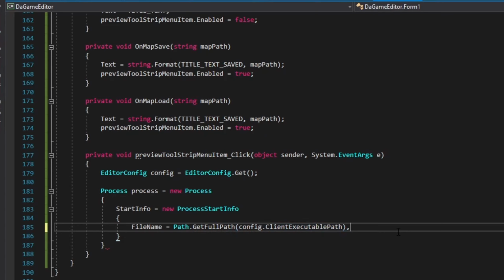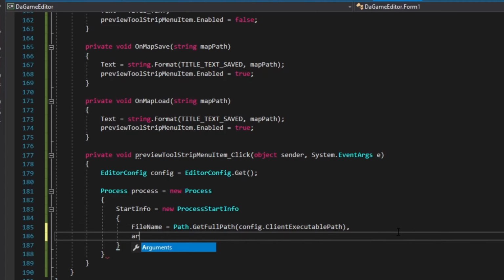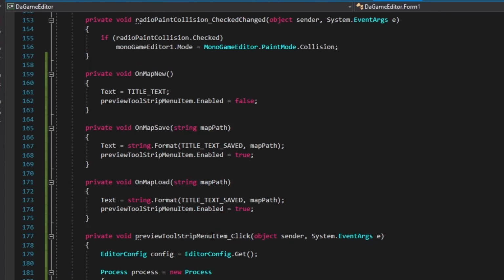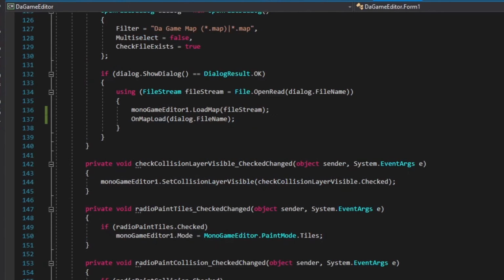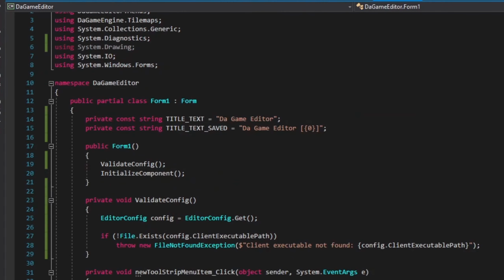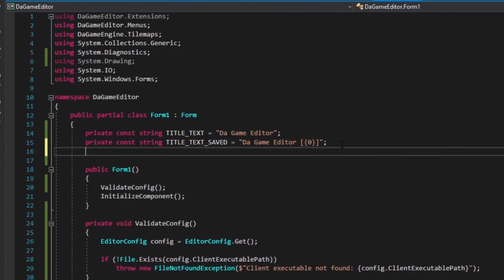Now the next thing we need to do is set the arguments. Remember, we have a dash dash map, and then we specify the name of the map and where to load it from. So to do that, we set Arguments, and then we set this to dash dash map, and then oh wait, we need to get the name of the map. Currently, we're not storing that information anywhere at all. So what I'm going to do is create a variable before we go any further. At the top of this form here, I'm just going to create a private string, and I'm just going to call this currentMapPath.